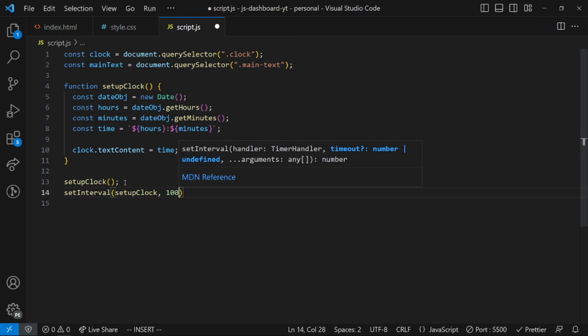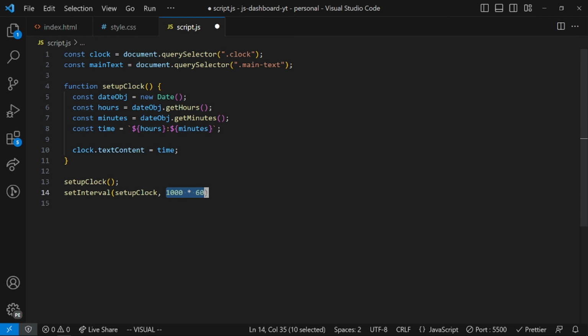So we can just type 1000, in the sense 1000 represents 1 second, and we need 60 seconds. So I'm going to multiply it by 60. So for every 60 seconds I want to call this function. So now this will automatically update the time accordingly.